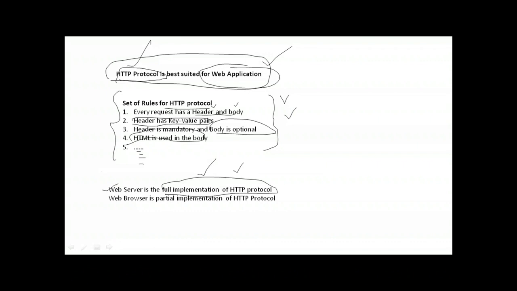Okay, so now you see, what is a web server? If somebody asks you in the interview, nobody would ask you, but just in case if they ask you what is a web server, what is the best definition? It is the full implementation of HTTP protocol. When I said full implementation, any HTTP request which is coming in, it can totally understand, it can process and send the response in the HTTP.